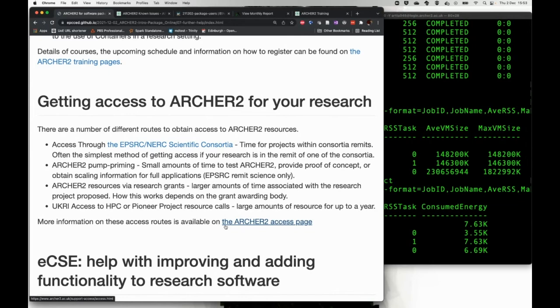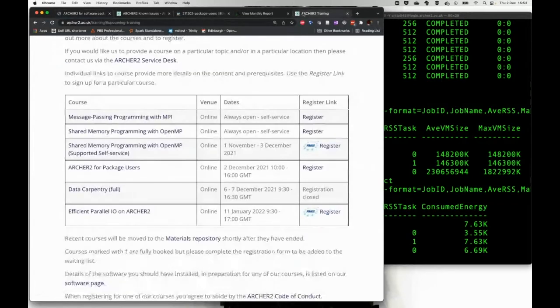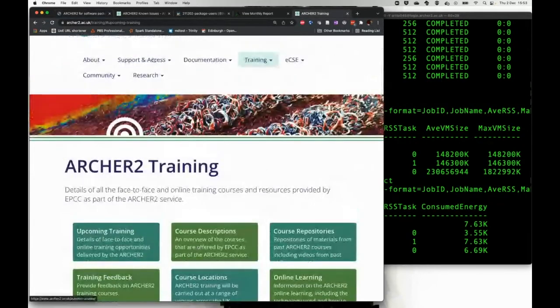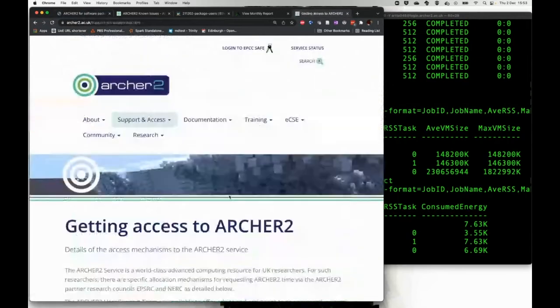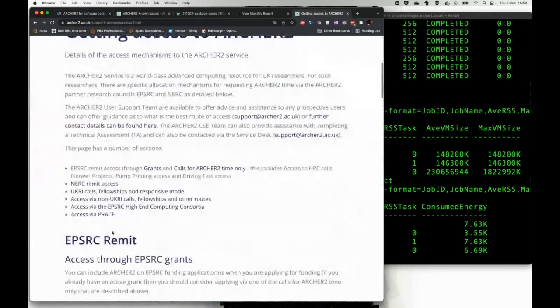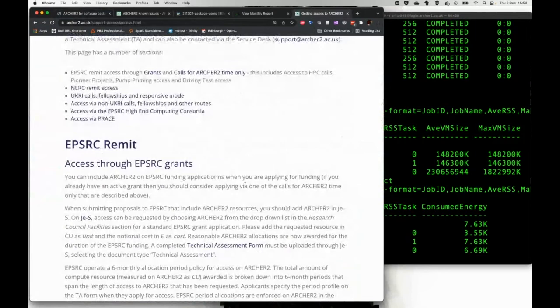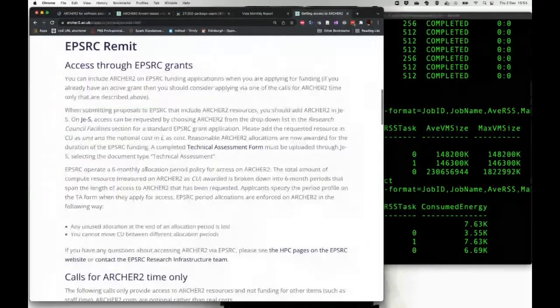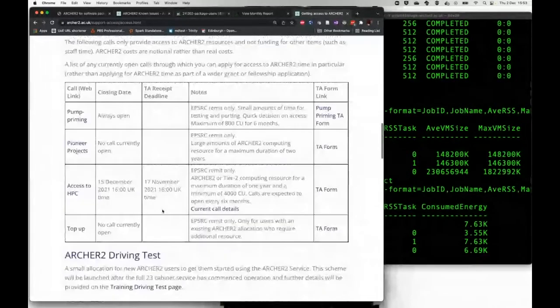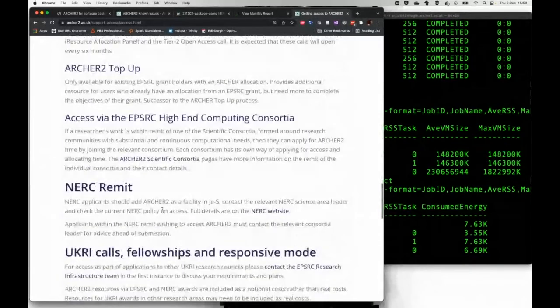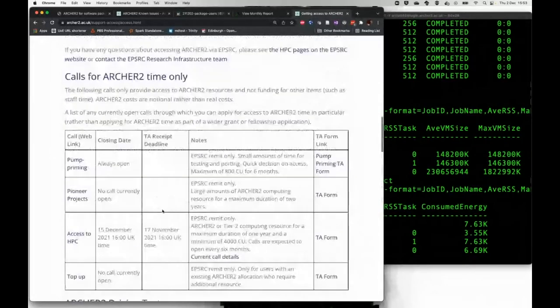How this works depends on which grant awarding body you're getting your money from. And if you've got any questions, you can drop the service desk a line. On the website, there is a support and access section. There's a getting access page, which talks about all the different ways of getting access and through different research grants and things like that. It's quite complicated because there's lots of different options.